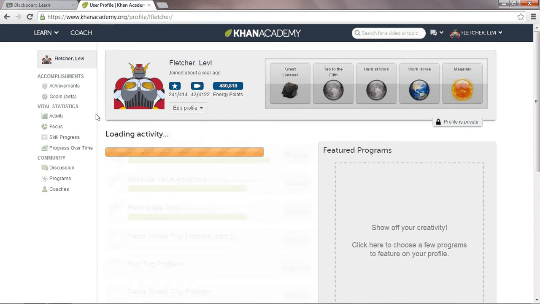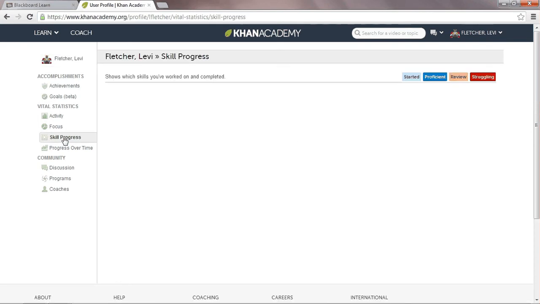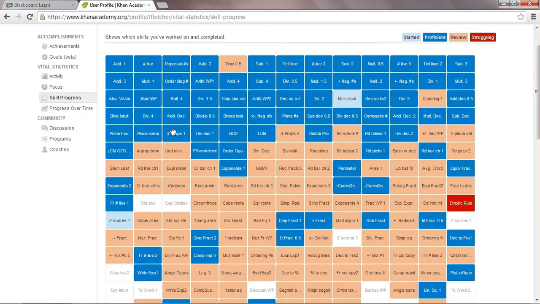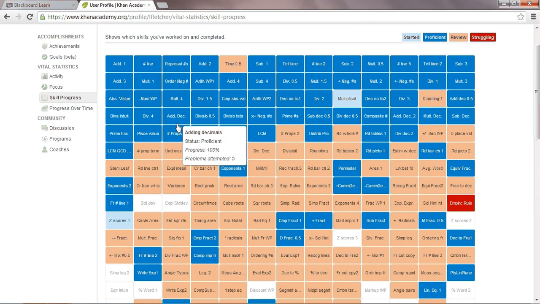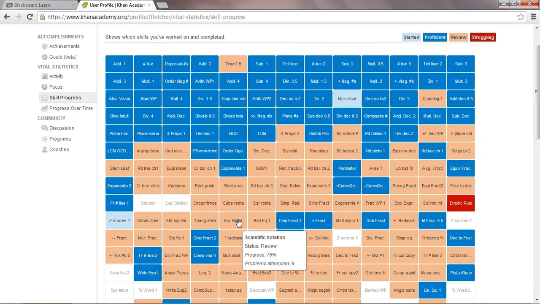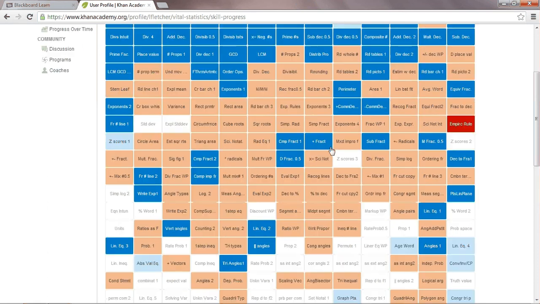So for example, skill progress. I've clicked on skill progress here, and here's all the exercises that I've done at some point. We've got a sampling of the different things you'll see. Before you've started an exercise, they'll just be white. It means that you haven't tried it at all.